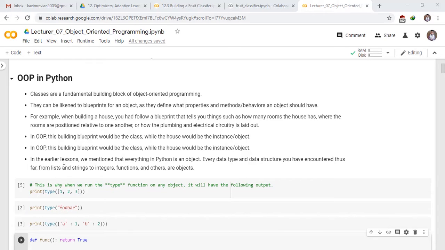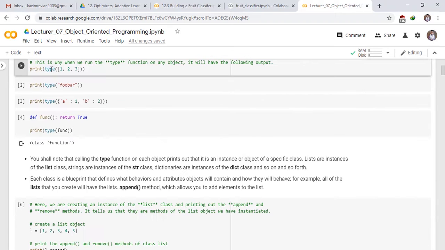In the earlier lessons, we mentioned that everything in Python is an object. Every data type and data structure you have encountered thus far, from lists and strings to integers, functions, and others, are objects. This is why, if we run the type function on any object, it will have the following output. Print type of a list that has elements 1, 2, 3. Run the cell.